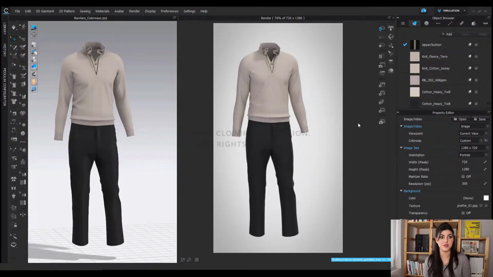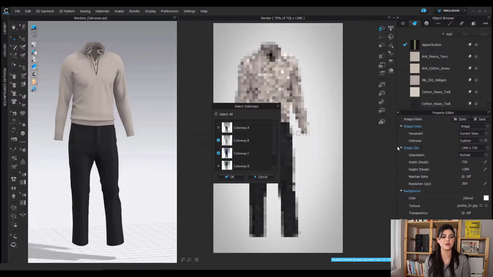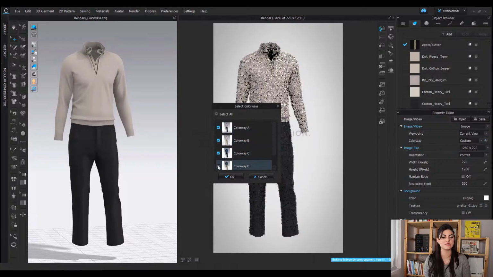In 6.2, we have improved our render window to now allow you to select certain colorways in which you would like to render out, which I know a lot of you are going to be excited about. I'm excited. So here, when I have my render window open and I've selected my image, I can now go over to colorway, and there's this little tool right here which I can select. Button. So once I select this button, I'll now see all of the colorways, and I can either select all, or I can go through and select the certain colorways that I'd wish to render out.